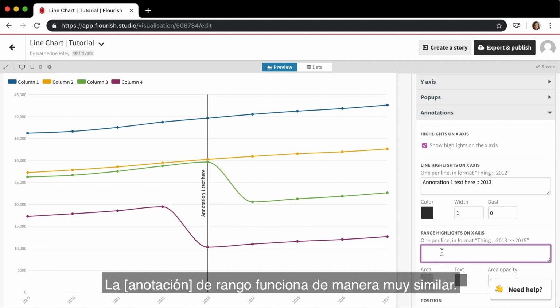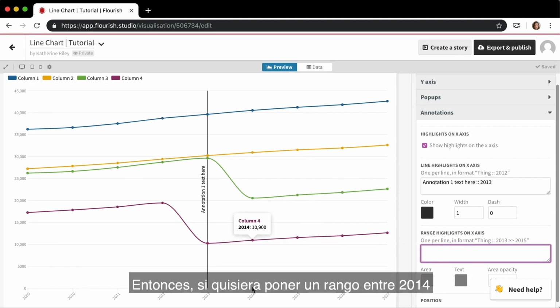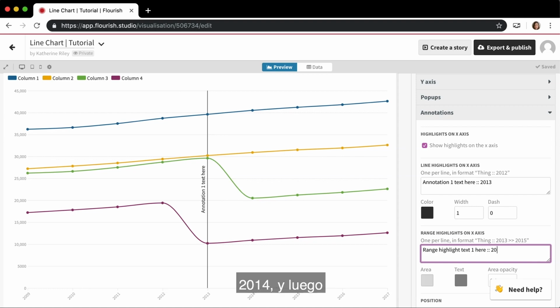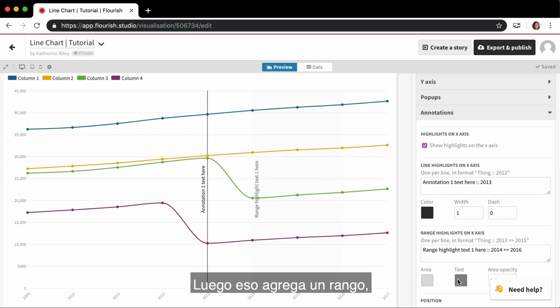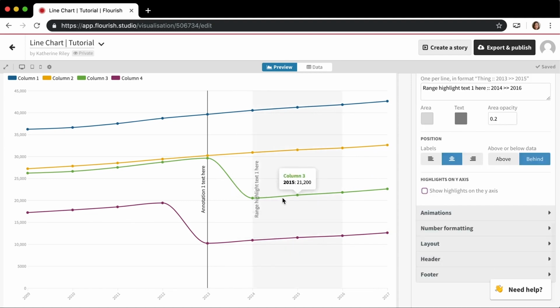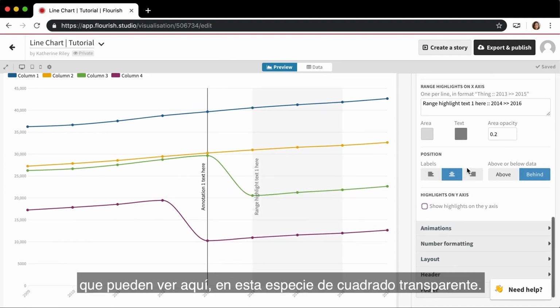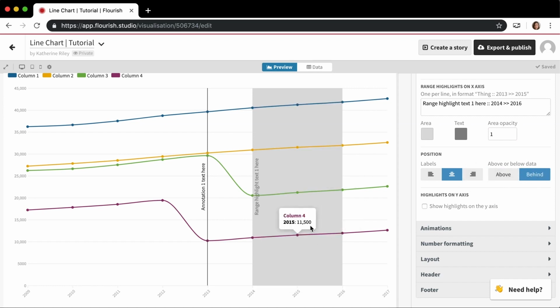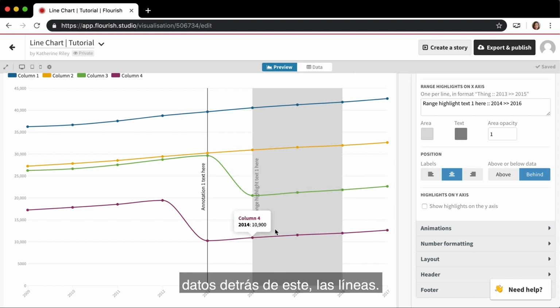And so range works really similarly. So if I wanted to put a range highlight between 2014 and 2016, I would put range highlight text 1 here, and then I would put 2 semicolons, and then 2014, and then 2 of these, 2016. And that adds a range, which you can see here, this transparent box. You can change the opacity, so I can make it completely opaque. You can also put the highlight above or below the data behind it, the lines.